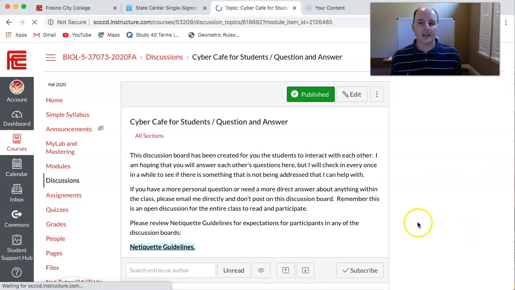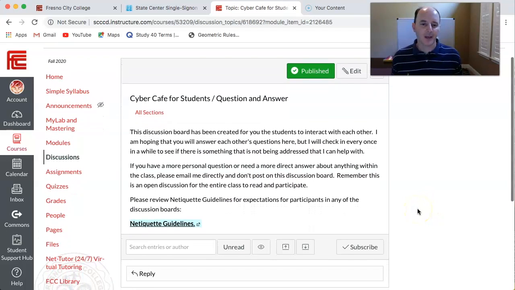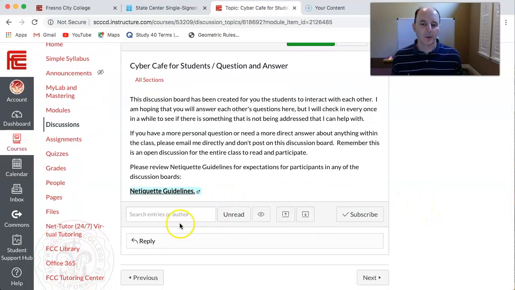If you click next, it brings you to the Cyber Cafe. The Cyber Cafe is basically where we're going to do our question and answer session for the entire semester. So when you have a question about the class, feel free to type that question into the Cyber Cafe. Hopefully, you guys will help each other in this process and answer questions for your peers.